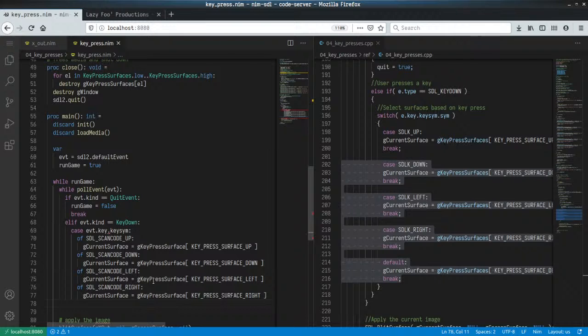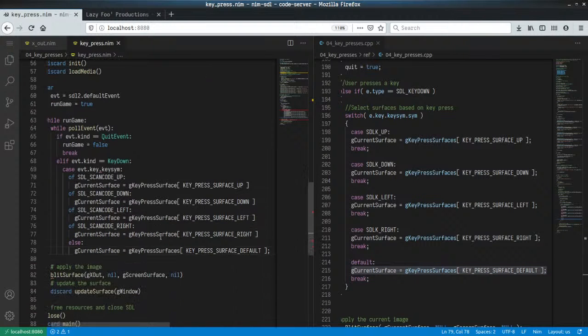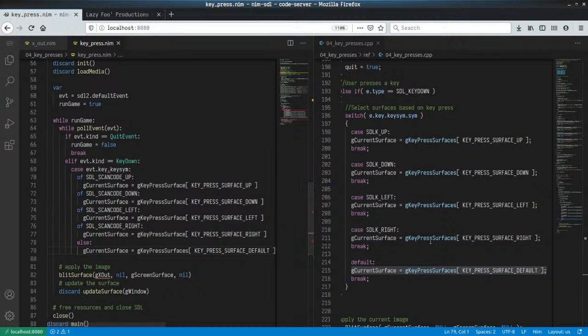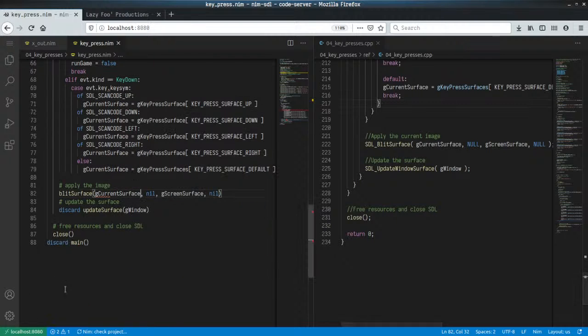And then otherwise it's else. We want to go back to the default one, right? Default, which is how the escaped key worked. Alright, so hopefully this will work, and then based on that, what we want to do is split the surface of the current surface, and the rest is the same. Update and close. Alright, so this is already a start.